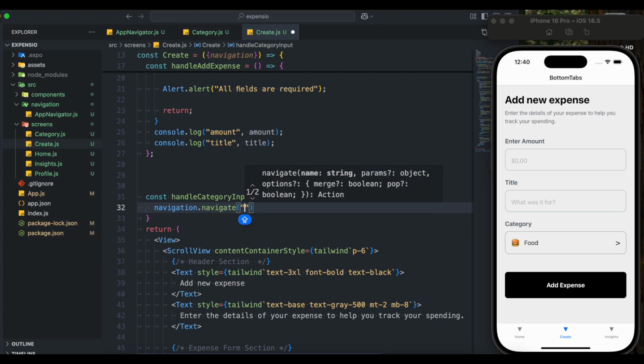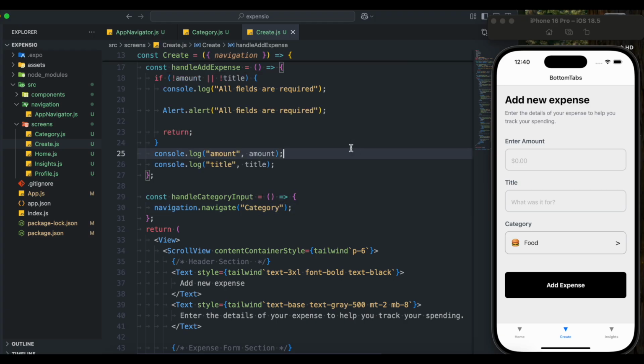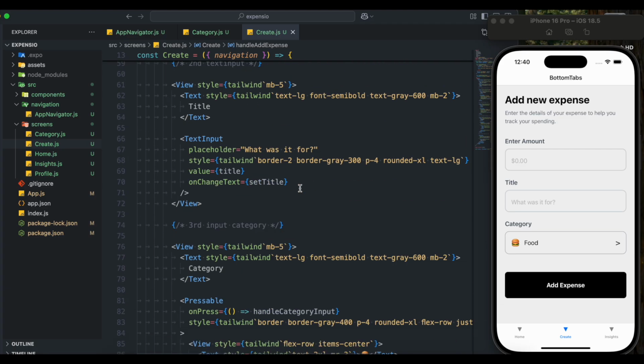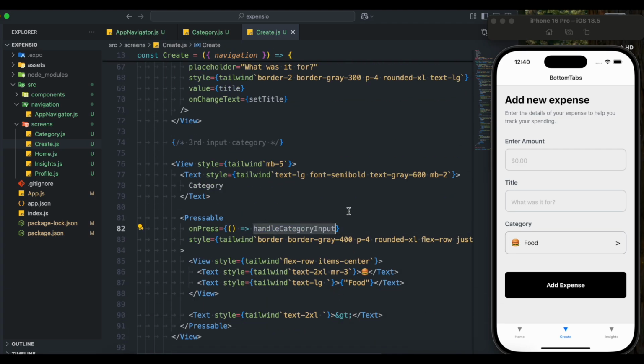And here we are going to write the category. Cool. Now let us test it out, but let me just recap. We created a function over here, handle category input, which will handle the press on this particular input field. Hence I named it like this. And you could have written the navigation logic over here itself, but I prefer it this way.